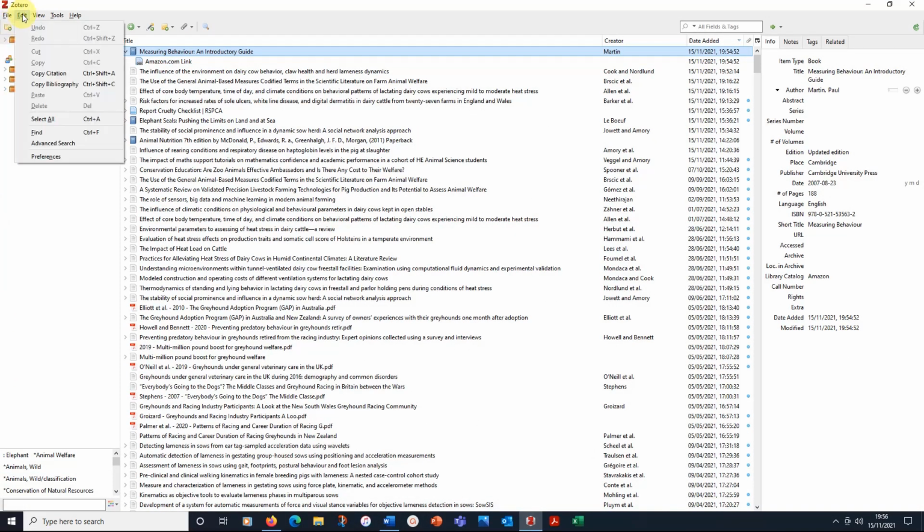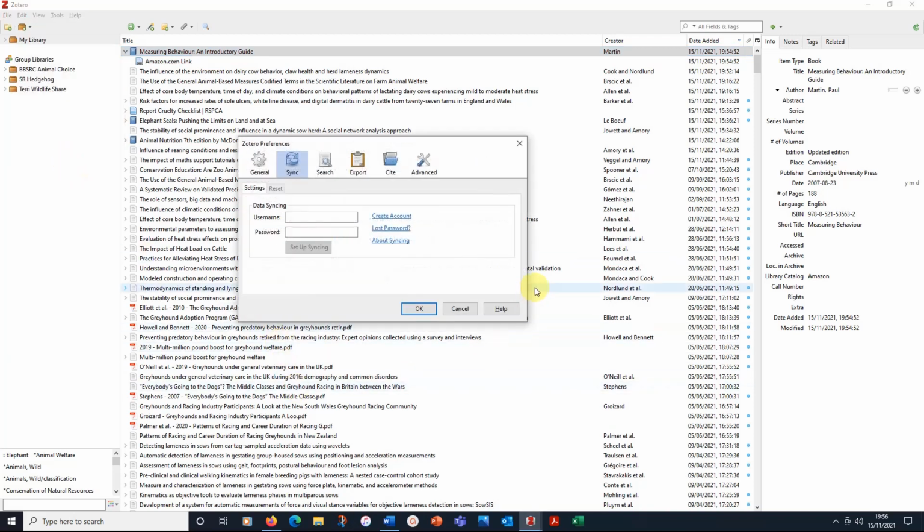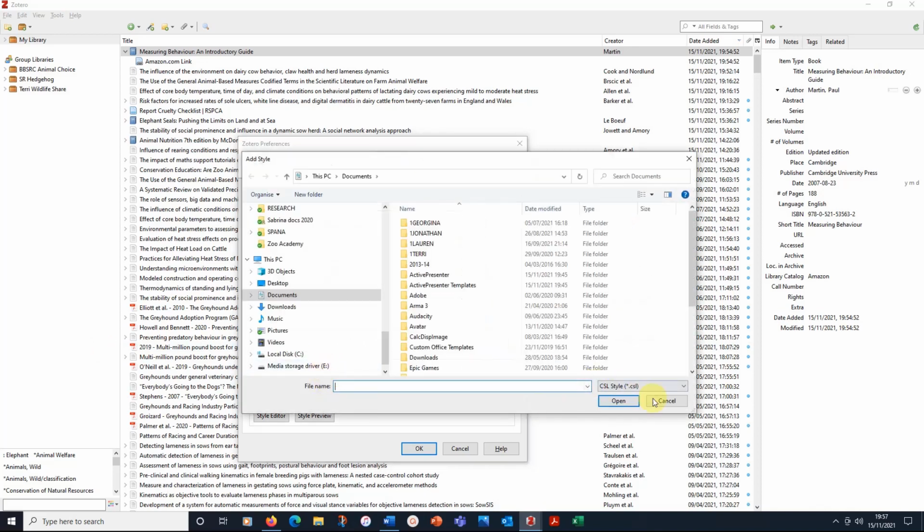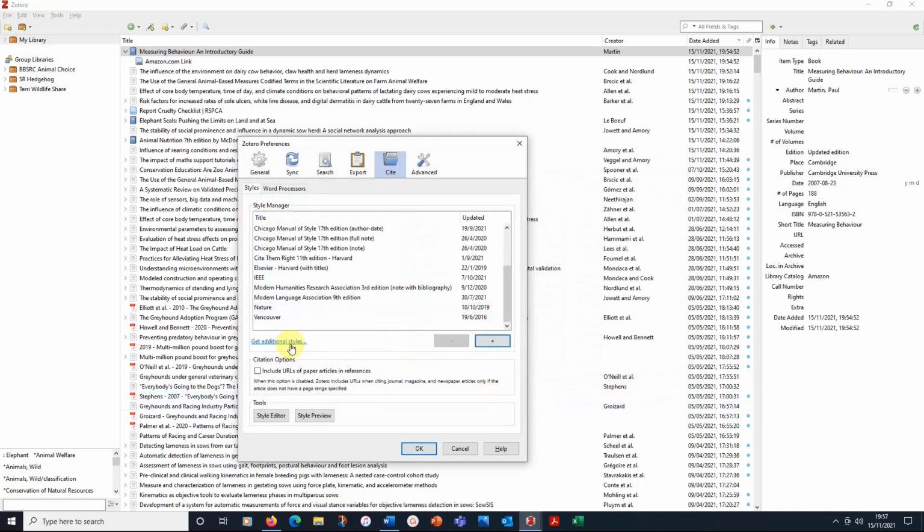When I go to Edit and Preferences, I have all of these things, and under Cite, I have all the different styles. So you see, I've added a few already. There's animal welfare, for example. There's a general Elsevier one. But I want to add the Journal of Animal Science. So I click the plus. No, I don't. I click Get Additional Styles.